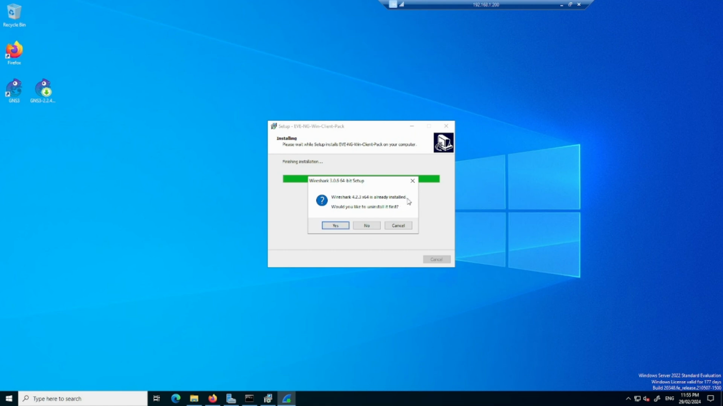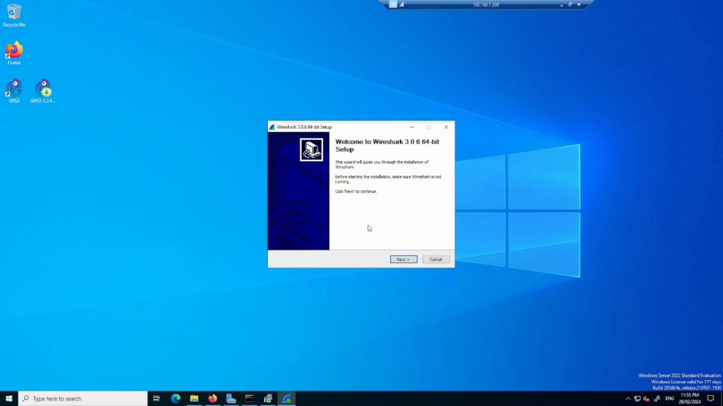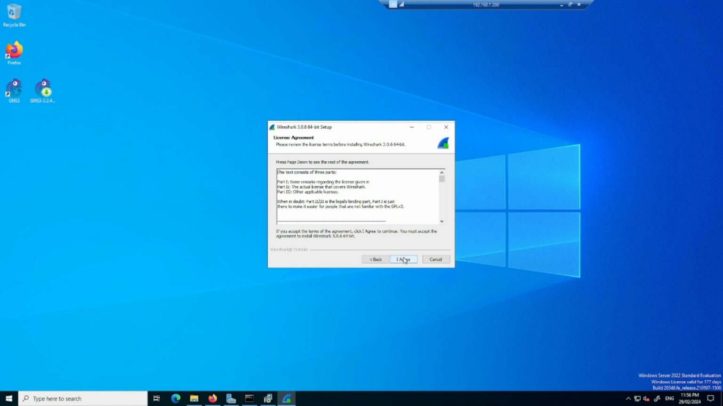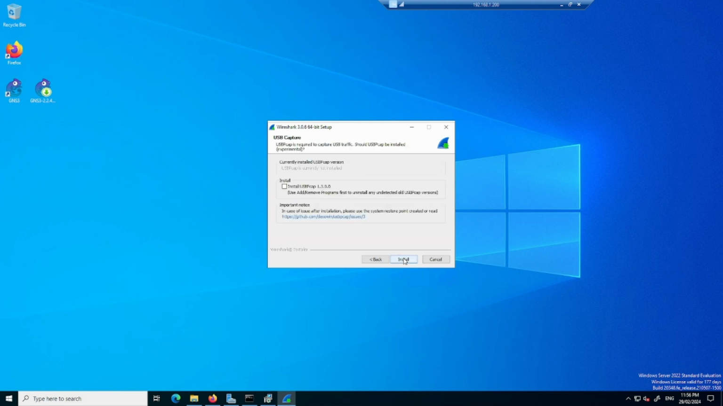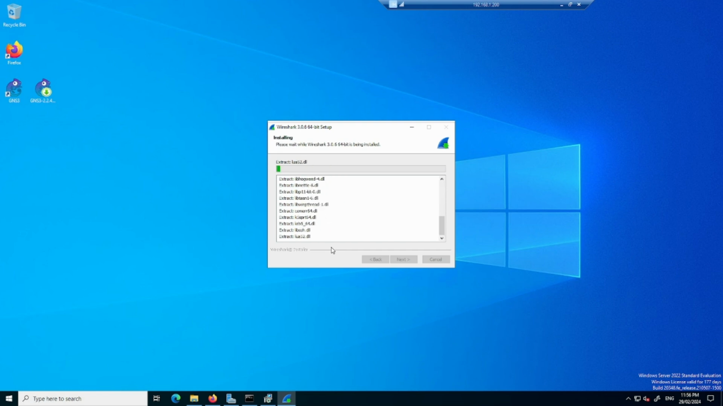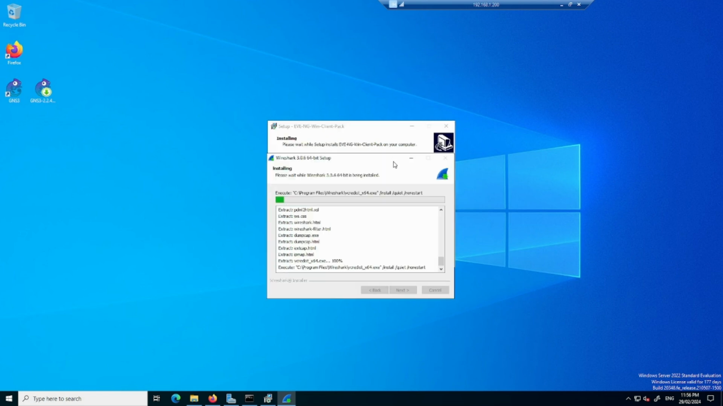So it says that already Wireshark is installed. So I will say no, because while installing the GNS3 it was already installed. So click on next and I will click on agree, next, next, next, and install. So I think it is again installing the Wireshark, which we do not require.